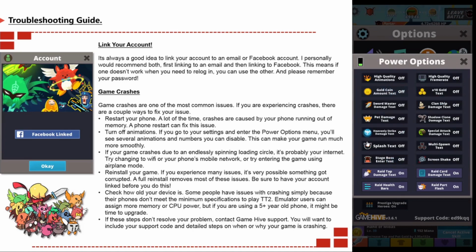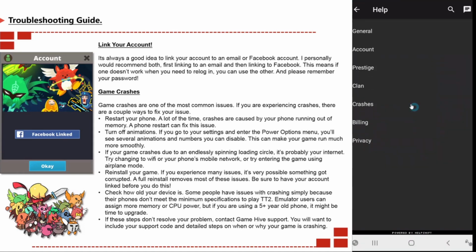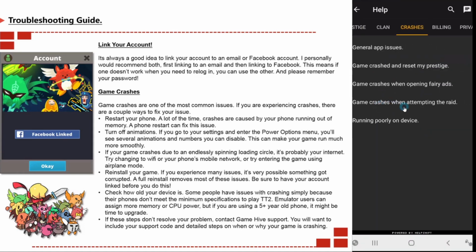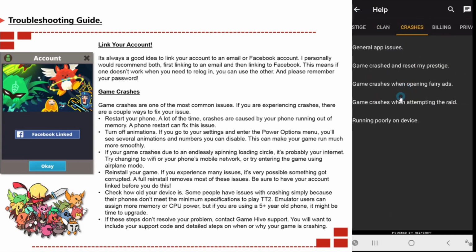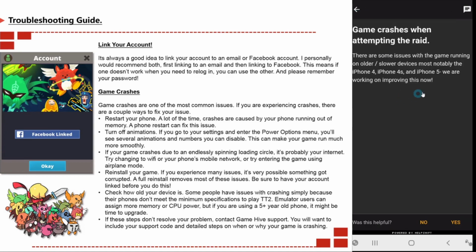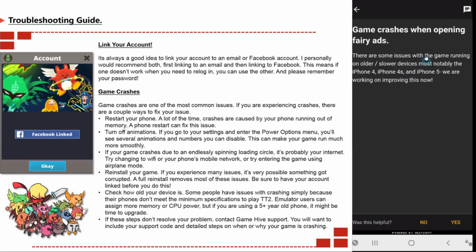If your game crashes due to an endless spinning loading cycle, it's probably your internet. Try changing your Wi-Fi or your phone's mobile network, or try entering the game using airplane mode. If you did reinstall your game, you may experience many issues. It's very possible something got corrupted. So a full reinstall removes most of these issues. Be sure to have your account linked before you do this though.